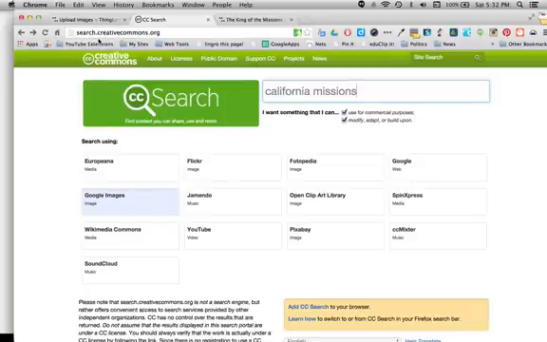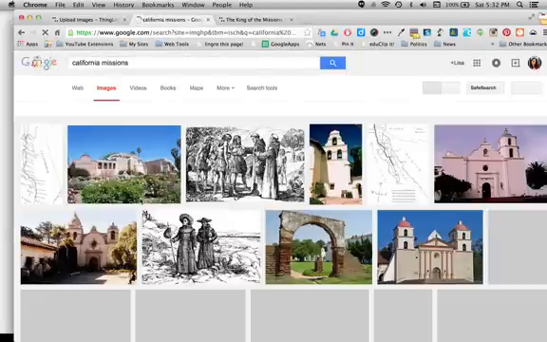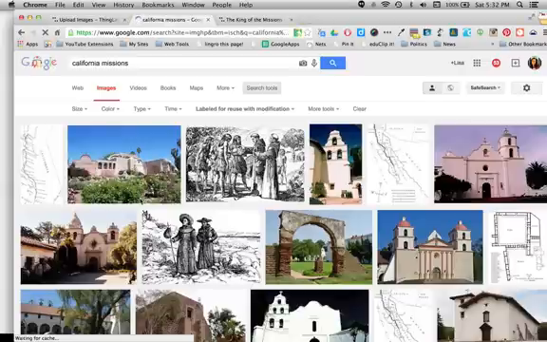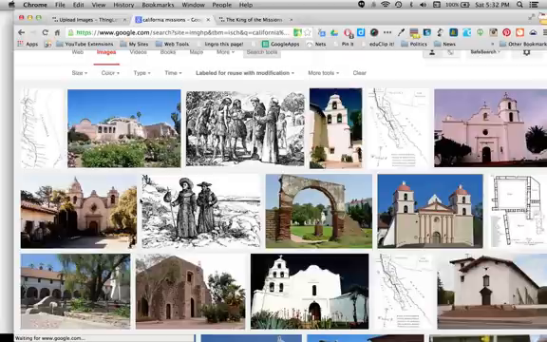So if you go to search.creativecommons.org and type in what you're searching for, and I'm going to search for California missions in Google Images. So if I click on this, I can find the image I'm looking for, and you can choose which image you think will make the best Thinglink for you. So I'm going to go with this one right here.